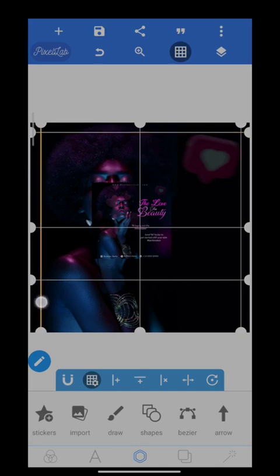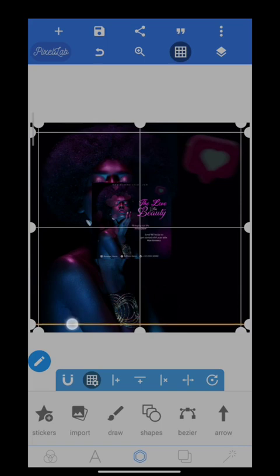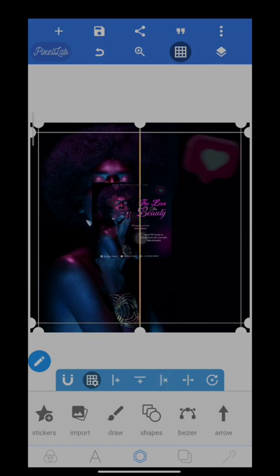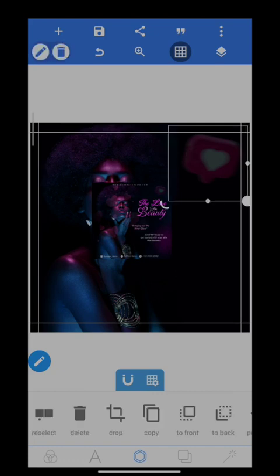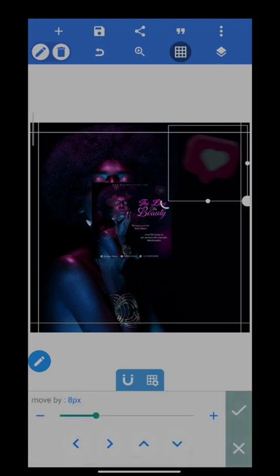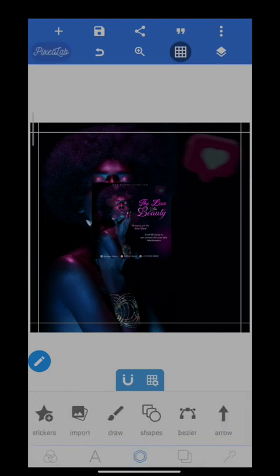So let me add this one here. Just click and drag. This one will delete. Click delete. Click this one, delete. Now my grid is set, so I will know where not to go beyond and where to go beyond. Okay, now let me increase this one. Let me reduce this thing. Increase it. I think it's okay like that.